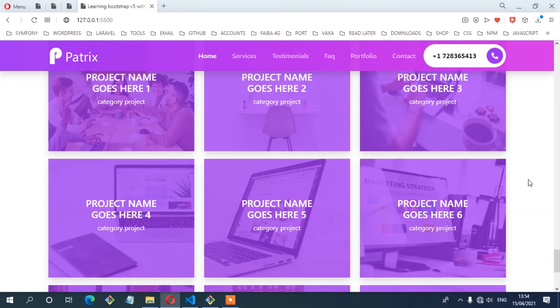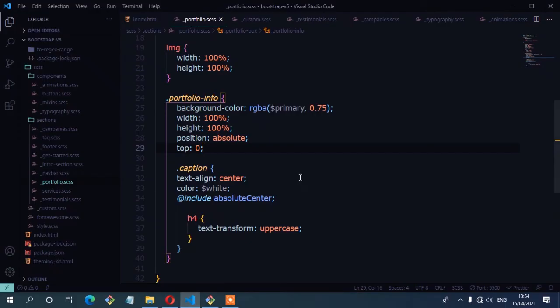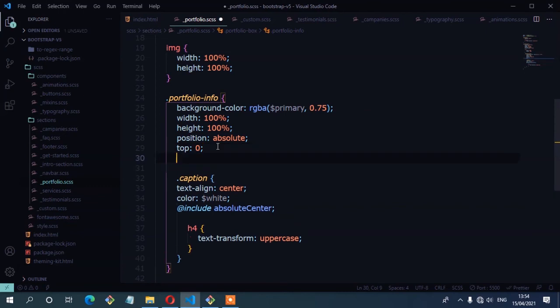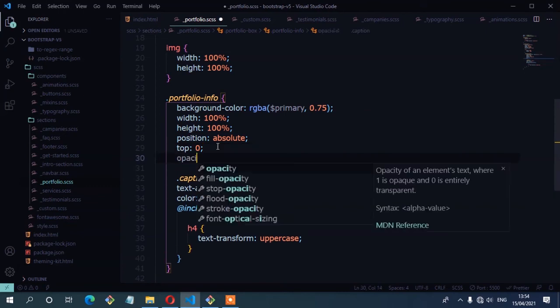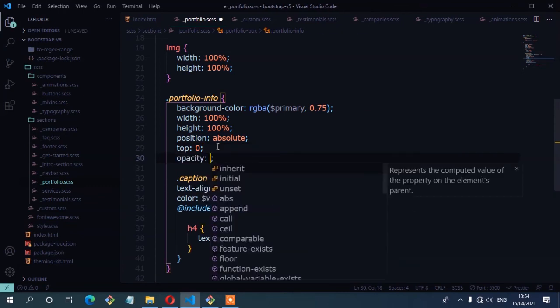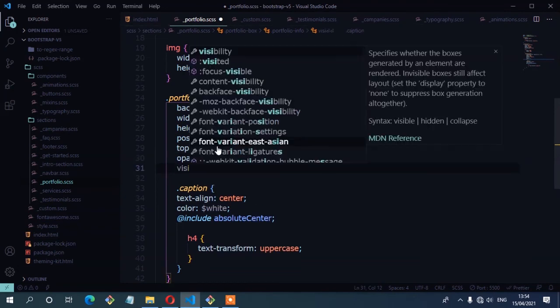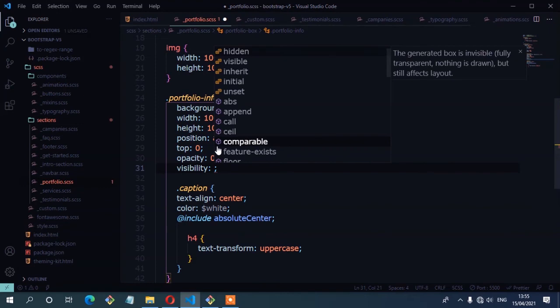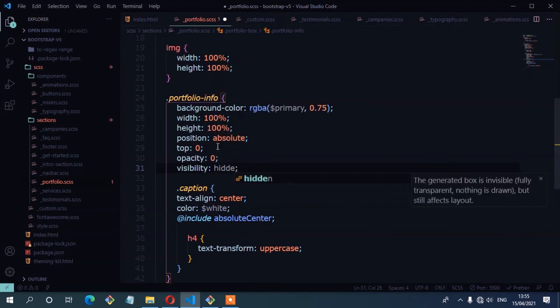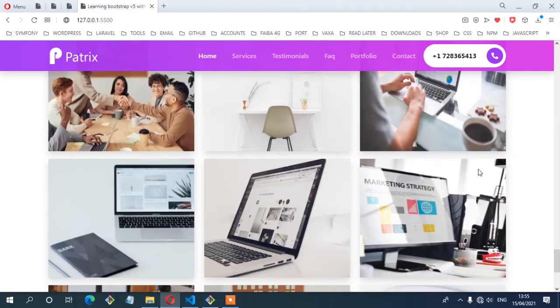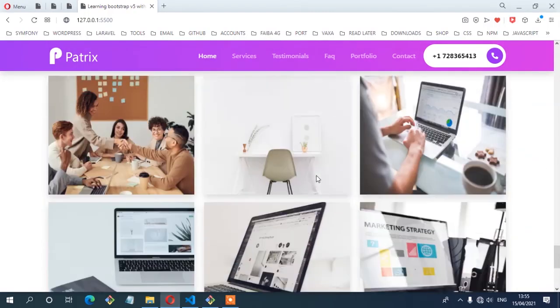Next, we need to hide the captions and only make them visible once you hover the portfolio item. So here we have the container for the caption, which is portfolio info. So here we need to set the opacity to 0 and also visibility to hidden. So we have opacity 0 and then visibility. I'm going to set that to hidden. So I'm going to save. Let's see. So now you can see the captions have been hidden.